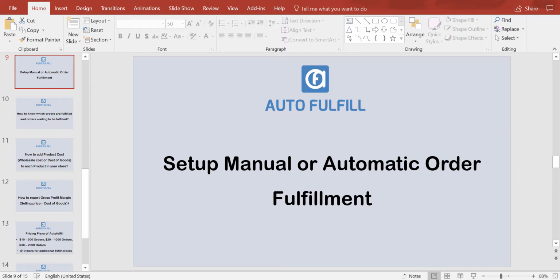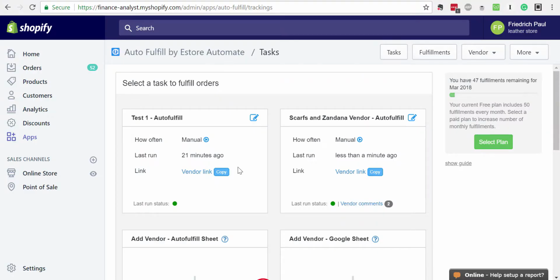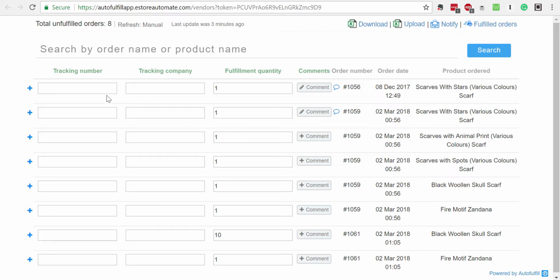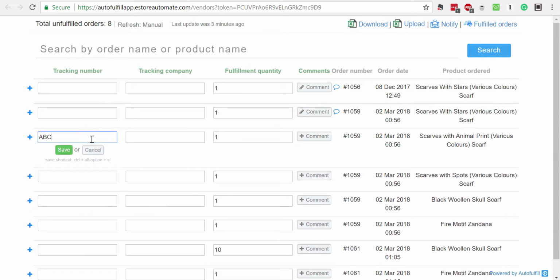So in this video, we'll see how we can set up a manual or an automatic order fulfillment. What does it mean? So there are a couple of ways where you can fulfill an order. So for example, let's say this is your tracking sheet, and your vendor adds some tracking number. After he ships it, he adds a tracking number, and they add all this information. All they need to do is just add the tracking number and the company and just save it.